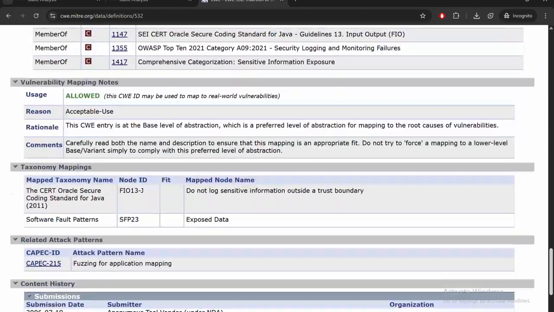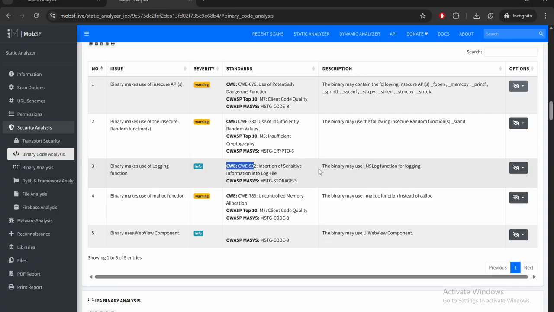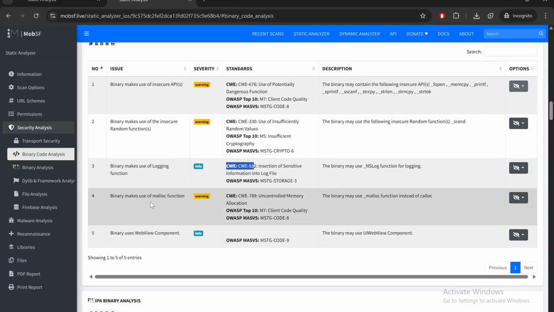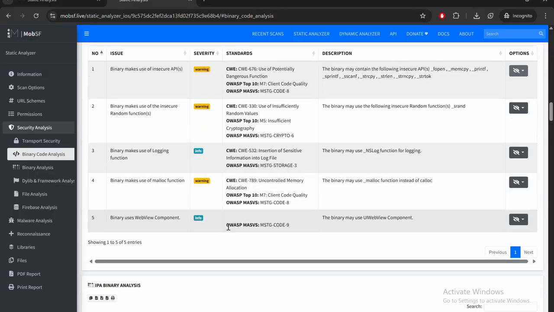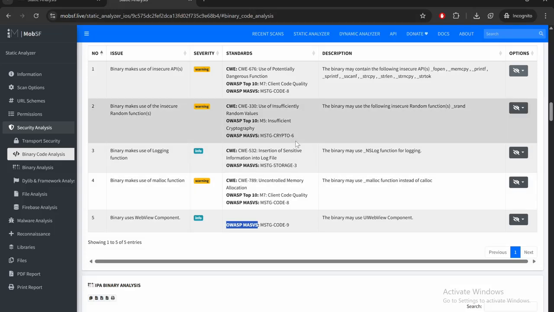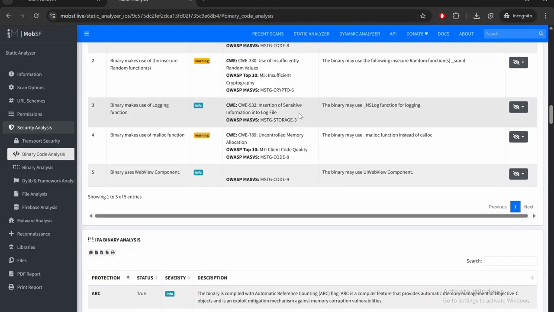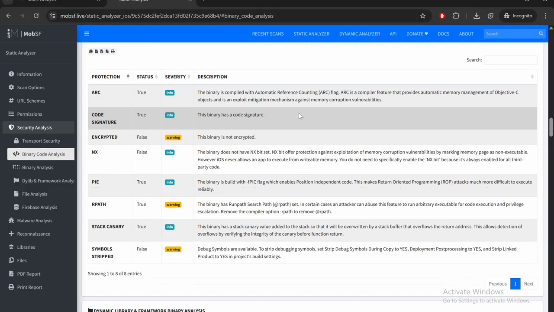You can just read the information, of course. And the binary makes use of the malloc function, which dynamically allocates memory. Okay, and you can open OWASP, and we'll try to check it out in the next video, inshallah.